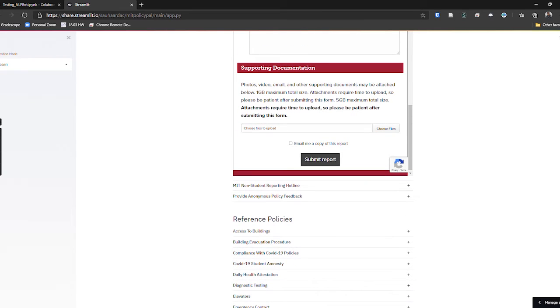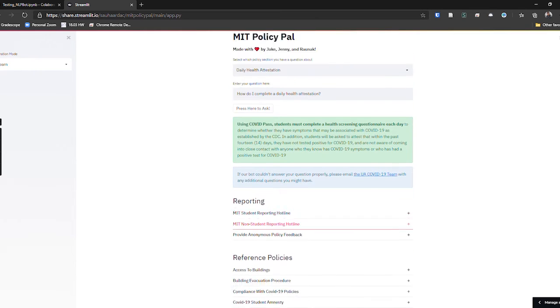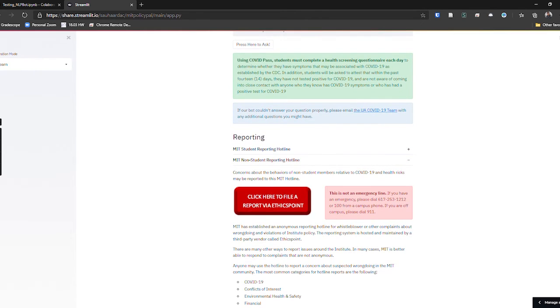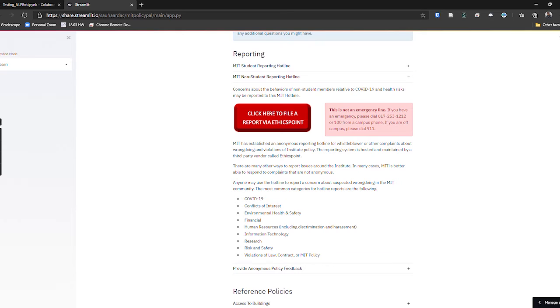We also have a MIT Non-Student Reporting Hotline that's connected to Ethics Point, and you can fill in this information as well in much the same way.